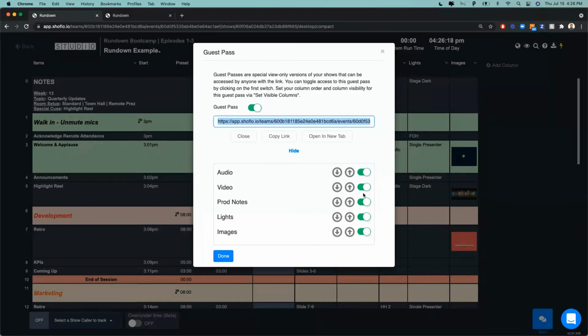Now, it's important to know that you can only create one guest pass link per rundown. So you can't create different looks of this. If you toggle something off, anybody else that has gotten that URL in the past is going to be missing that data as well. So it's kind of a pick one route and you've got to go with it. But let's say I'll just keep everything open, click copy link.